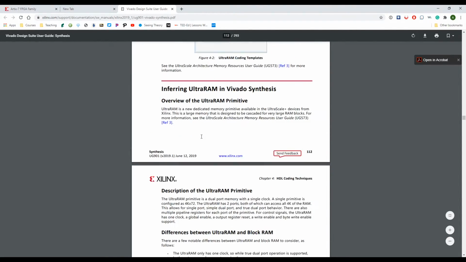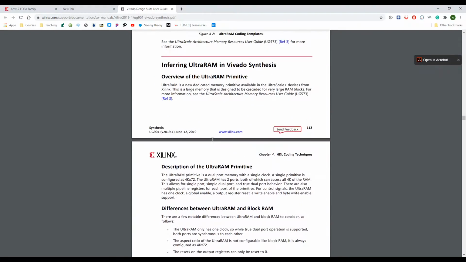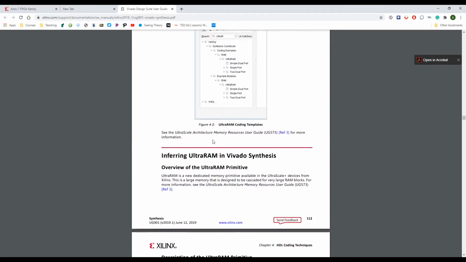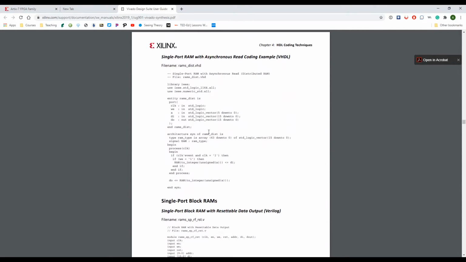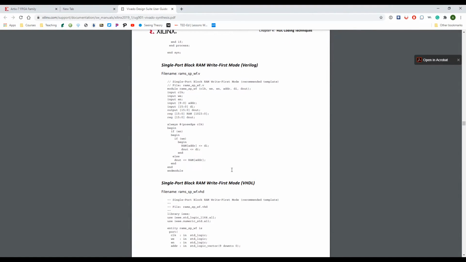If you go through it, you're going to see a bunch of tables in here. I think it should be at page 122 or so. You're going to see a bunch of templates. If you follow these templates, it will actually interpret it to be BRAM. Okay, so here's a single block BRAM. If you follow the exact template, you're going to get that.